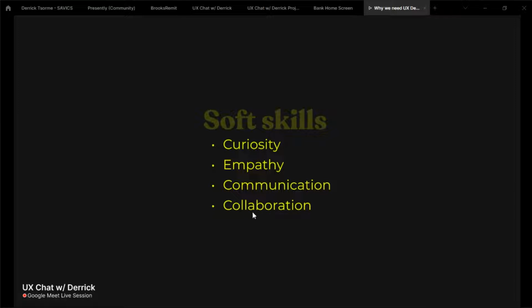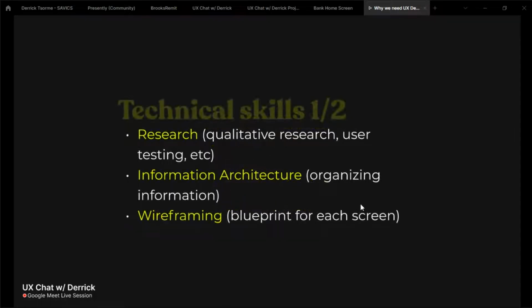So you should know how to collaborate with others. Then the technical skills, we talked about research, information architecture and wireframing. Research is the qualitative research where you find out more information about the problem that you are trying to solve, and user testing, where you see whether the product is usable. Information architecture is how to organize your information.